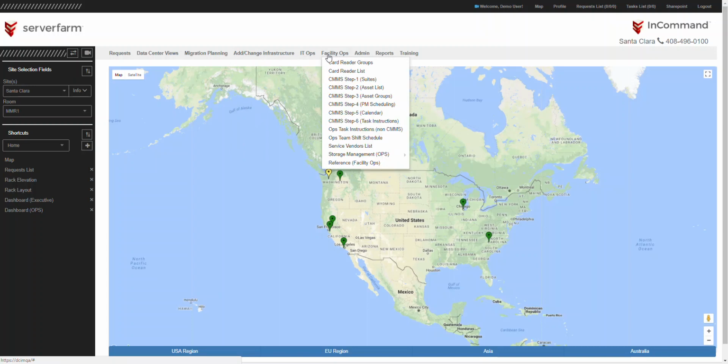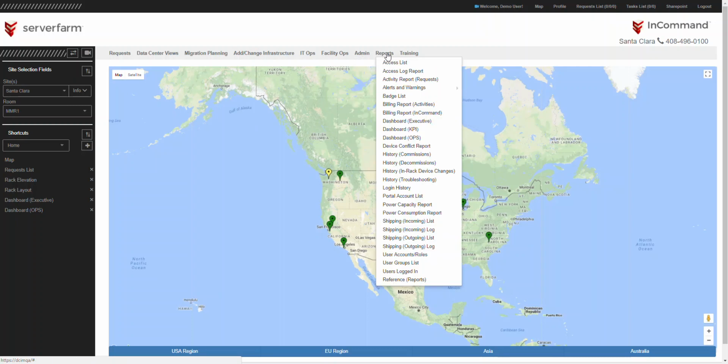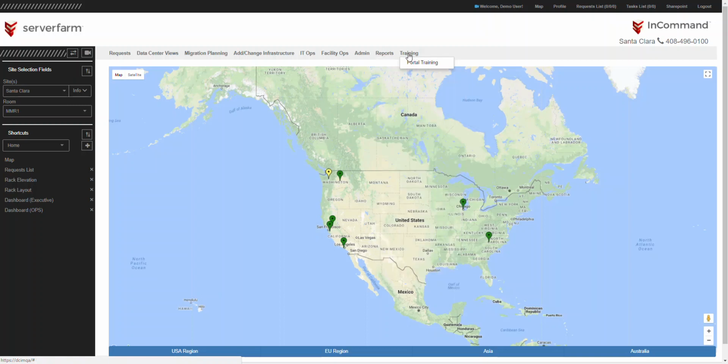Next is the Facility Ops menu tree. This tree enables facility teams to track preventative maintenance, maintain shift schedules, servicing vendor lists, storage inventories, and more. Next is the admin menu tree, which allows an administrator to easily perform administrative tasks. Next is the reports menu tree, which provides easy access to dashboards and a host of other pre-programmed reports and lists. Finally, the training menu tree provides options to portal training videos like the one you're watching now.